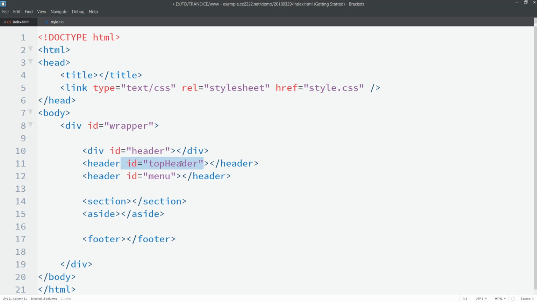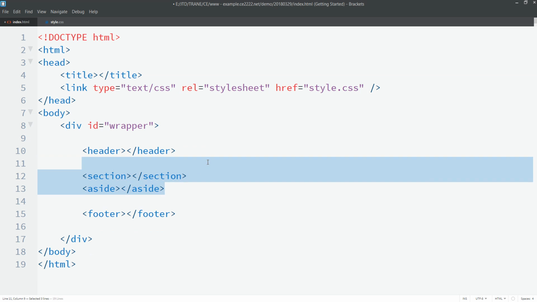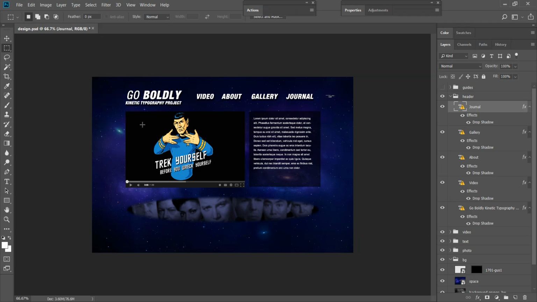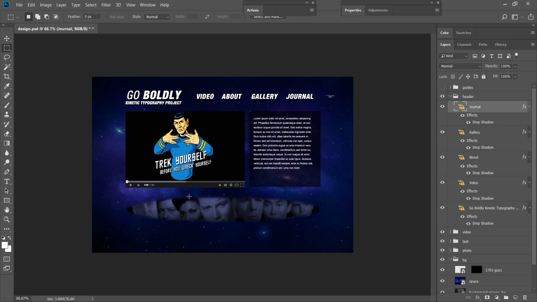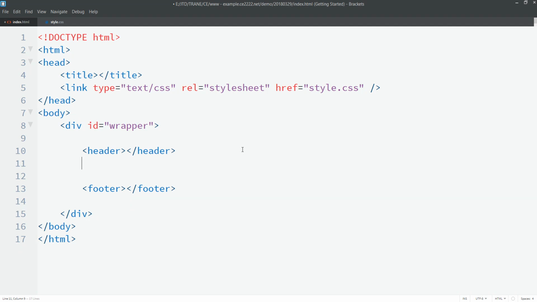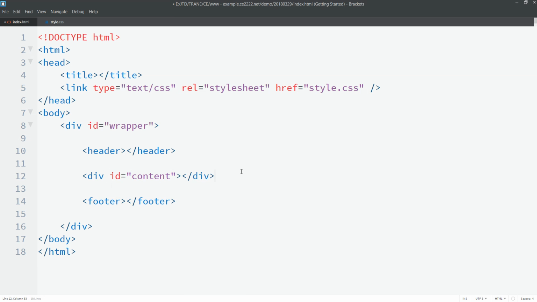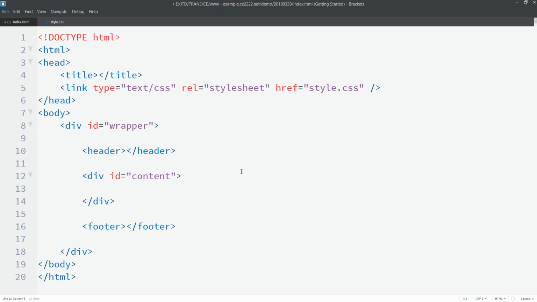Yeah, let's go ahead and use the header tag in this case. We'll use the header and the footer tag. I'm not going to use the section or aside for right now, but we're going to use this header tag for this top section here. We're going to use the footer tag for this bottom section here. And for the middle, we're going to go ahead and use a div with the ID. And this is a personal preference just of mine. Again, feel free to use the tag names that make the most sense to you.